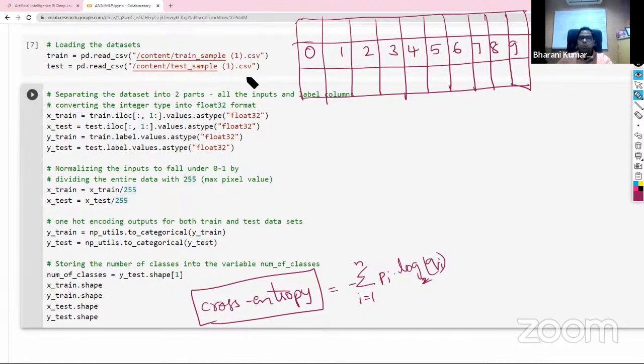If you have a new digit and that happens to be digit 4, for example, what will you have in your actual data? Actual data, let me call it P. So it's not 0, this is not 1, this is not 2, this is not 3, but this is 4. So against 4, you'll have 1, and the rest all zeros.